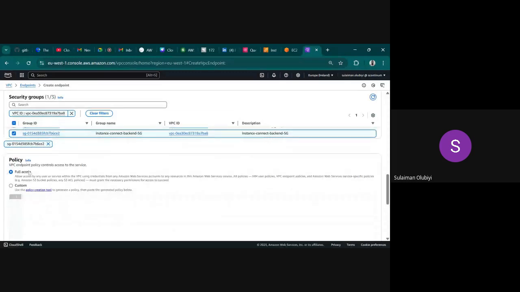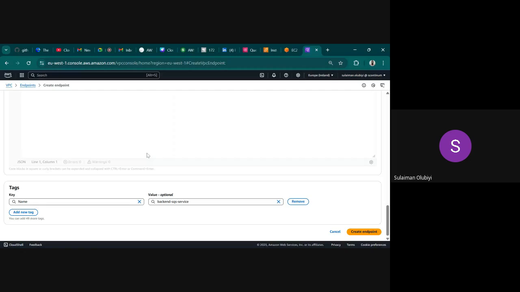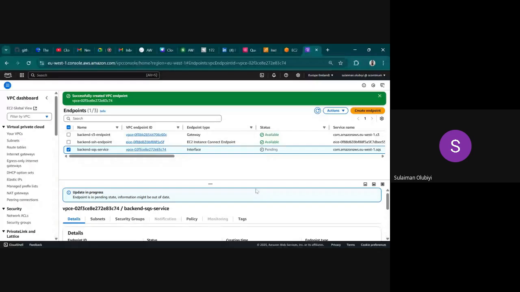So the last one is the VPC endpoint policy. This is like a custom one. You can do a custom one, like we only want a particular server or a particular IP to be able to access it. That is when you are talking about a custom one. But at first, let's just do full access. So let's create. It might take time to become available because this one is also going to create an ENI.